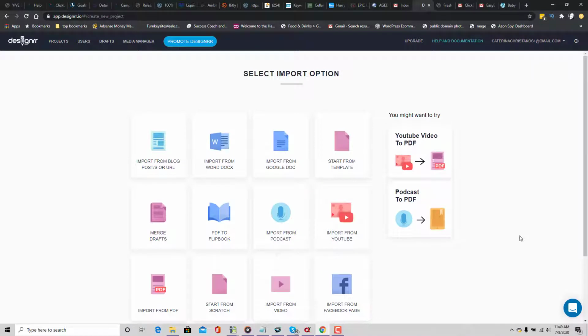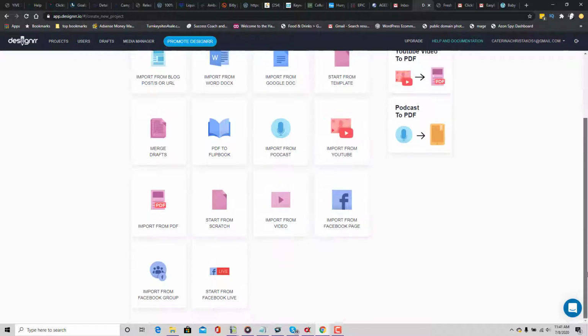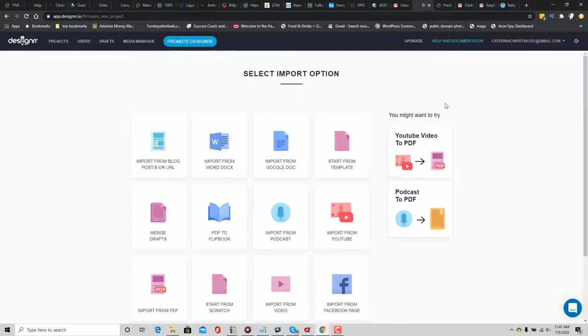Create new project. Okay, I have the upgraded version, which lets me not only import from URLs, that means you can go to your website, give it a URL from your website, and it'll create a lead magnet from it. You could do WordPress, you can do Google Docs, you can do importing from a podcast, importing from YouTube, importing from Facebook Live. It has a ton of options. But I'm going to do the simple stuff for you right now.